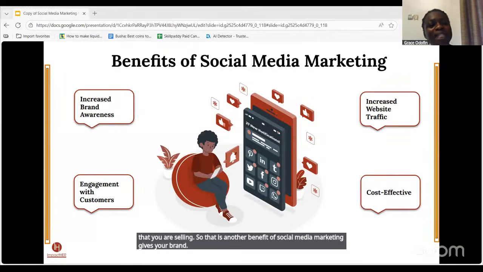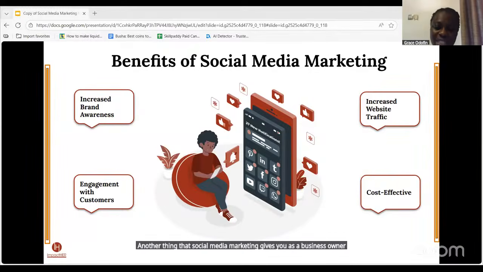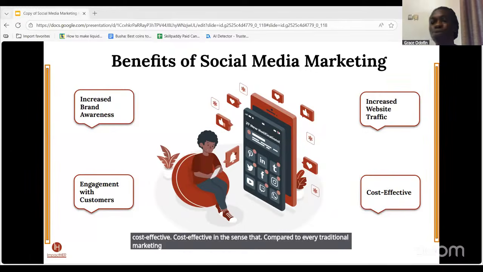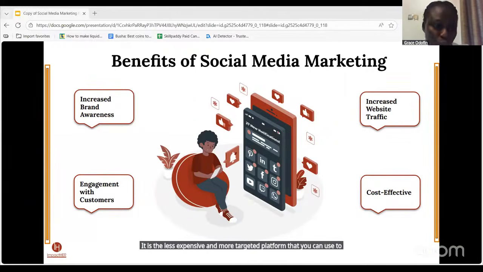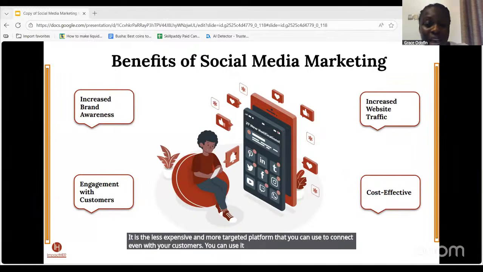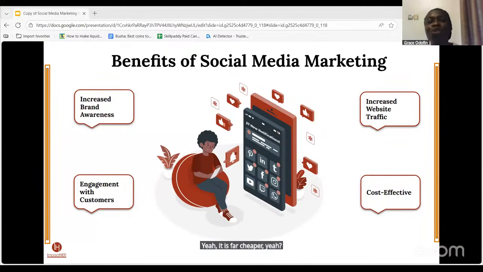Another thing that social media marketing gives you as a business owner is that it is cost effective. Compared to traditional marketing methods like radio ads, billboard ads, and TV ads, it is less expensive and a more targeted platform that you can use to connect with your customers and make more sales. It is far cheaper. You can adjust your spending based on the targeting and the budget that you have. When you use Facebook Ads Manager, you are able to connect with more people in different geographical locations. And that is what social media marketing gives you as a business owner.